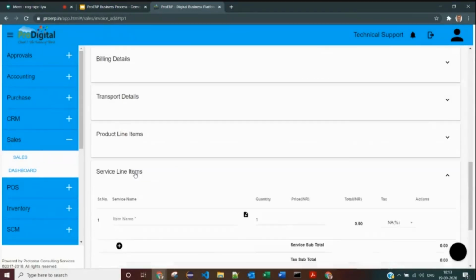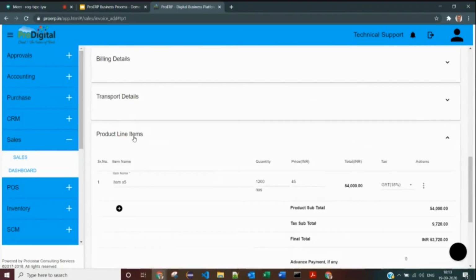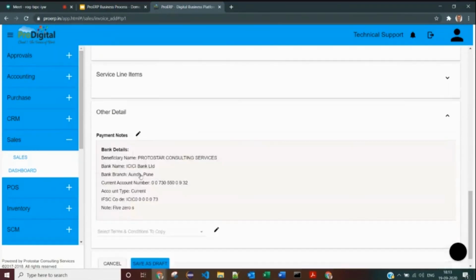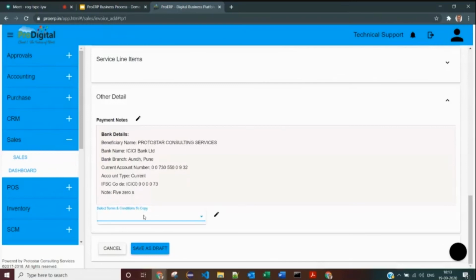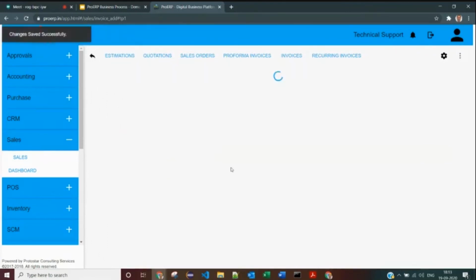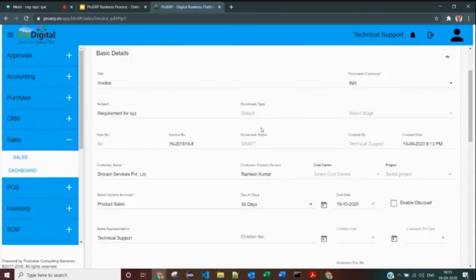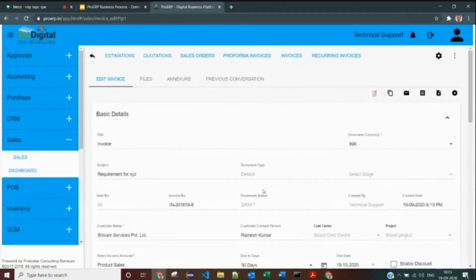Okay, and also I'll go ahead and see the payment details are there. From here I have payment details. I'll just save this as a draft. So I converted the quotation into an invoice, and of course this is saved in draft mode.